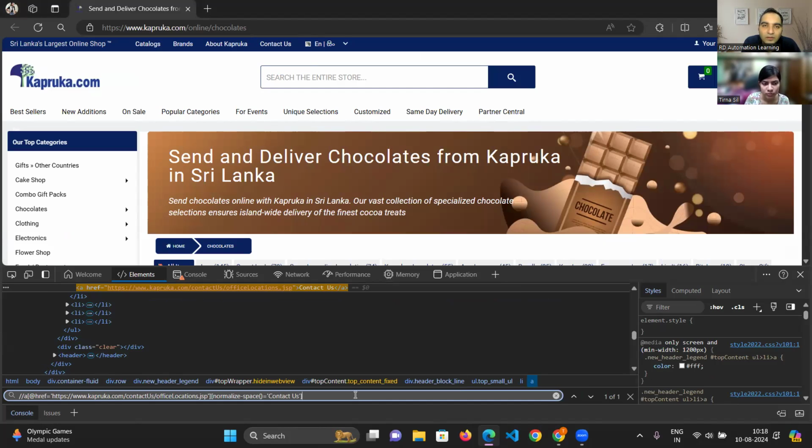Are you understanding? You got 3 contact us elements. So you take the reference of one of the hrefs, or you can take the reference of the ancestor, or the parent. You can take the reference of one more element that is adjacent to the element which you are trying to locate, and you can move forward.